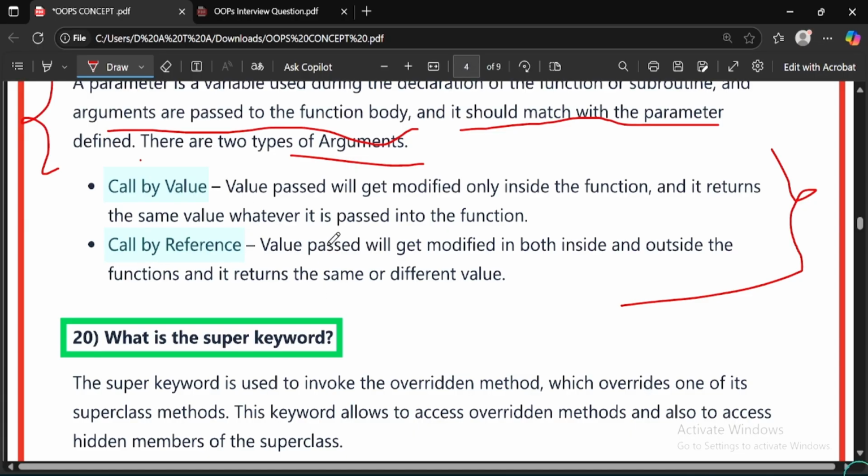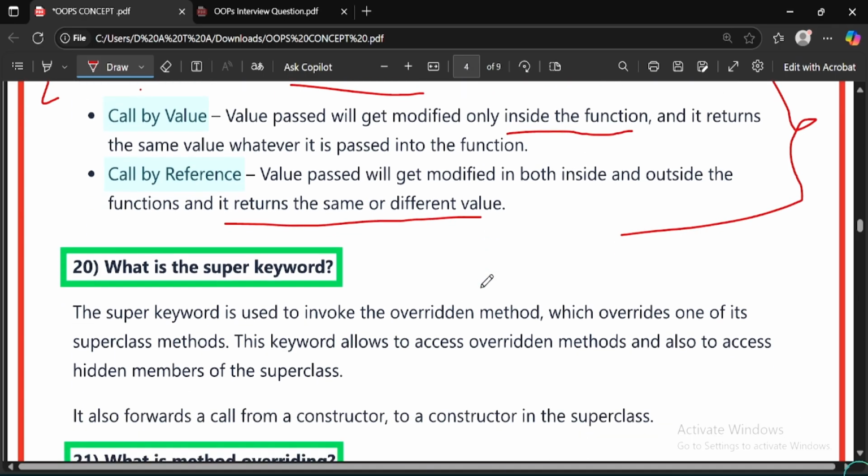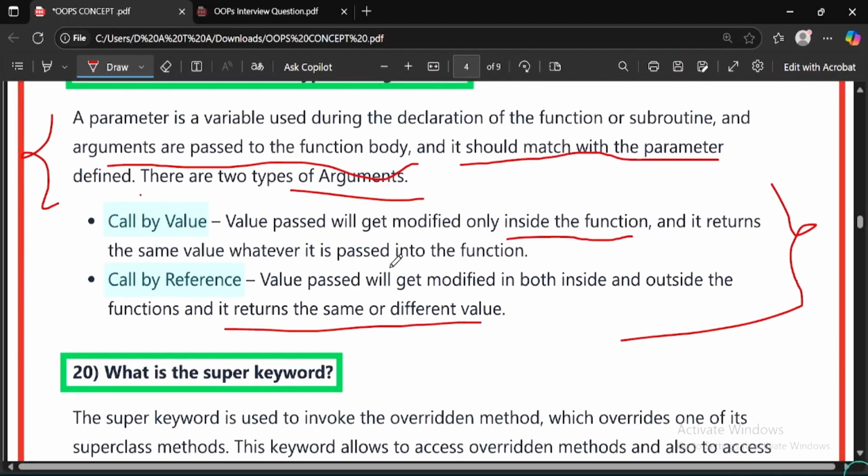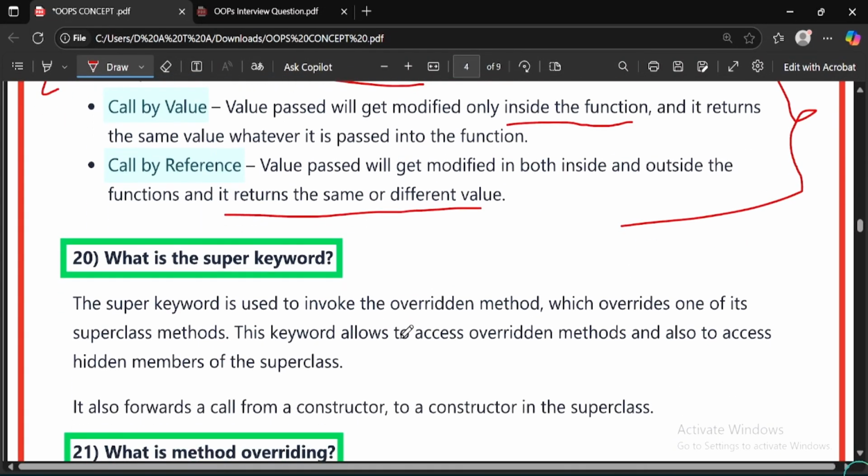If value passed gets modified only inside the function, this is the important thing. If value passed gets modified only inside the function and it returns the same value whatever it is passed into the function, it is called call by value. And call by reference means a value passed will get modified both inside and outside the function and it returns the same or different value. You can explain him what is call by value, what is call by reference, based on your own words as well, but you should include these important points that are mentioned over here.